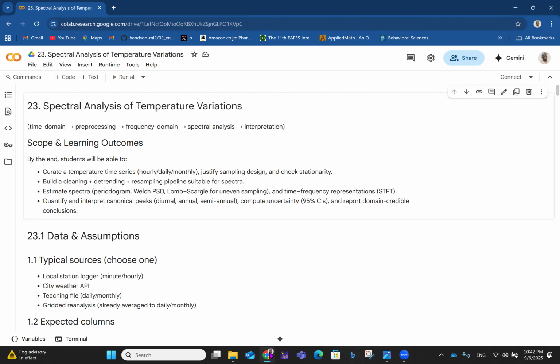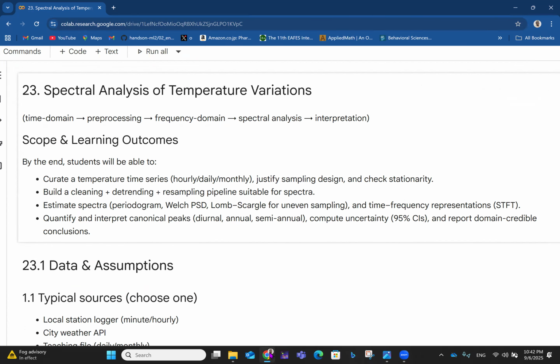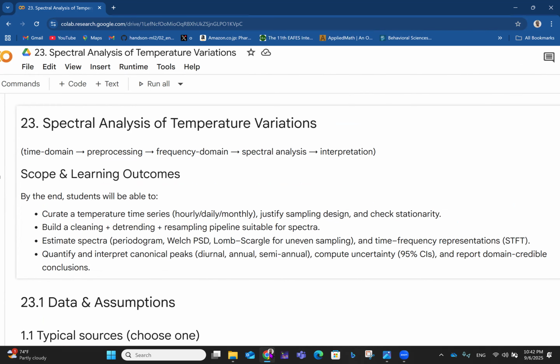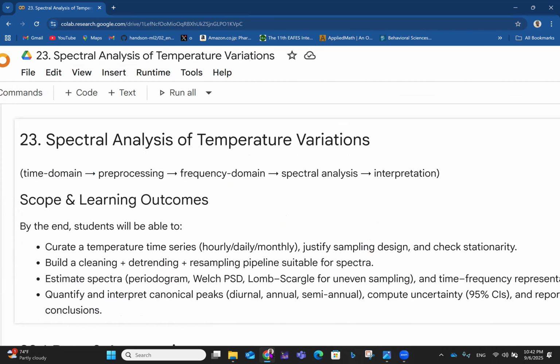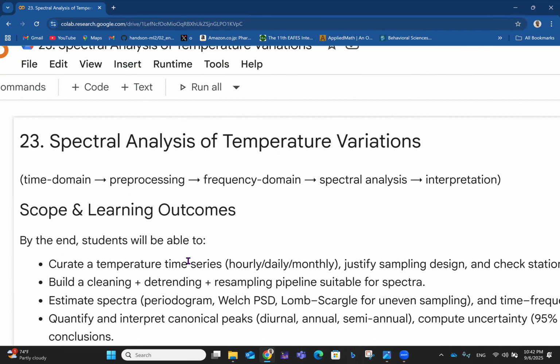All right, so talking about spectral analysis of temperature variations, we already know that spectral analysis is about analyzing data in the frequency domain, bringing data from the time domain to the frequency domain. So it basically deals with time series, right? Dealing with spectral analysis of temperature variations will see us taking a particular data set in the time domain, pre-processing that, and then taking it into the frequency domain. Then we carry out spectral analysis and get things like power spectral density, and then we interpret the results.